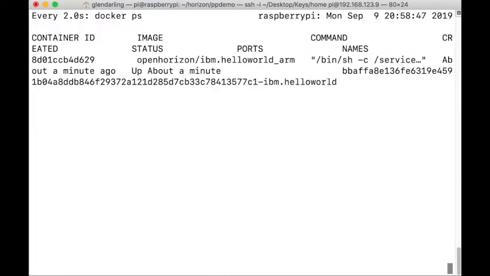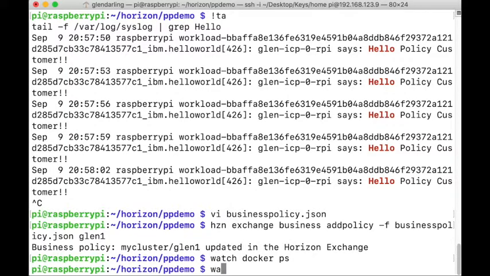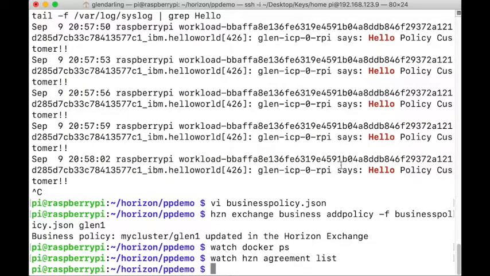So that's the software that we've got running there. But as soon as the agent and Agbot realize that these two are no longer compatible, they'll terminate their agreement, and shortly thereafter the local agent will stop any containers that were corresponding to that agreement as well. So there we go. That Docker container is no longer running, and we no longer have an agreement either. If I went to watch hzn agreement list, there would be no agreement there either, and none would be forthcoming until we change that policy back again.